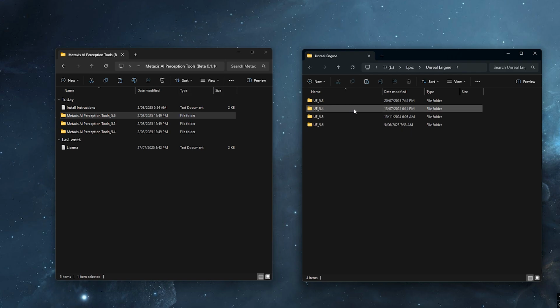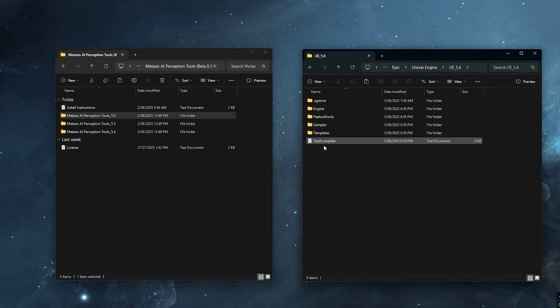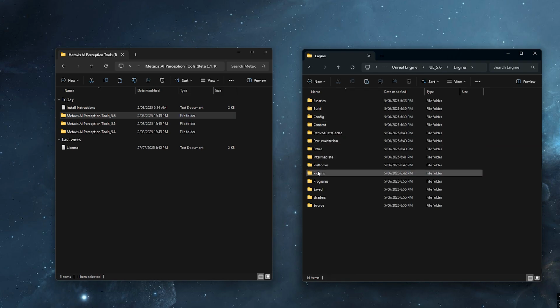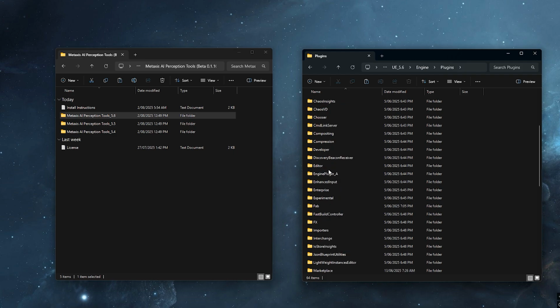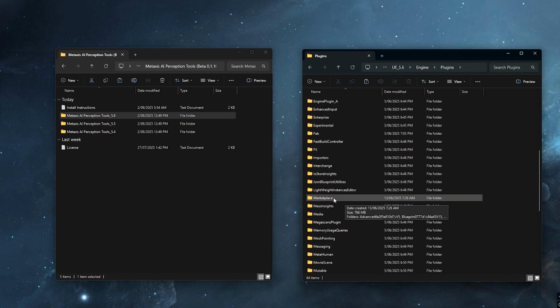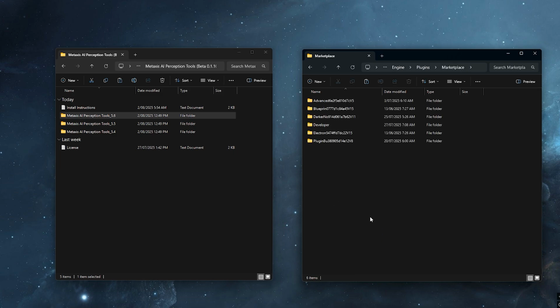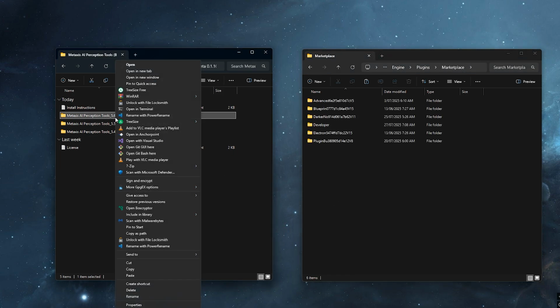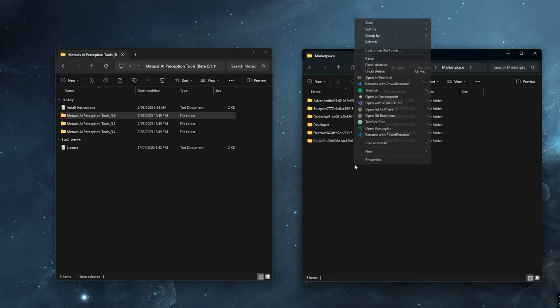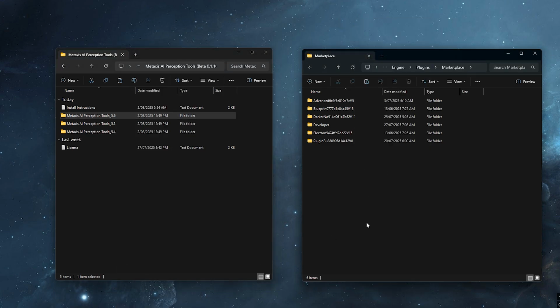To do that, we need to navigate to where Unreal Engine is actually installed on your computer. In this case, I have multiple versions available. I'm going to install this plugin in Unreal Engine 5.6, so we'll go into that folder, then click Engine, and then the Plugins folder, and we'll scroll down to where it says Marketplace. Now, if you don't have this folder, you can go ahead and create a folder called Marketplace. I'll go inside here, and then we just need to copy the corresponding plugin version into this folder.